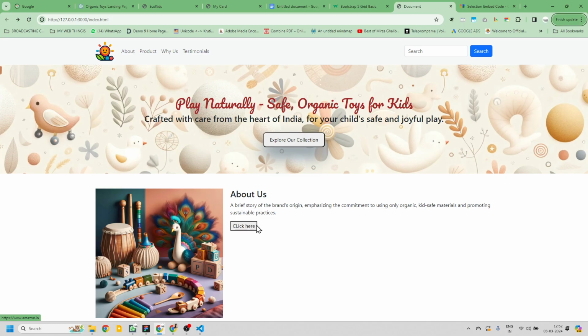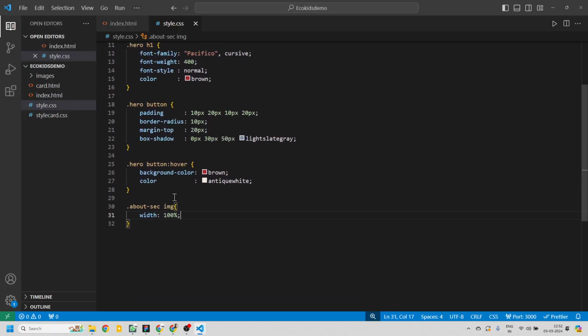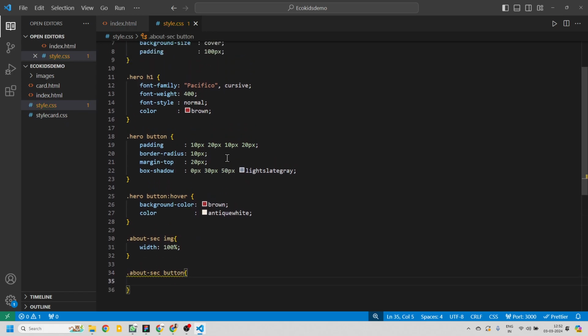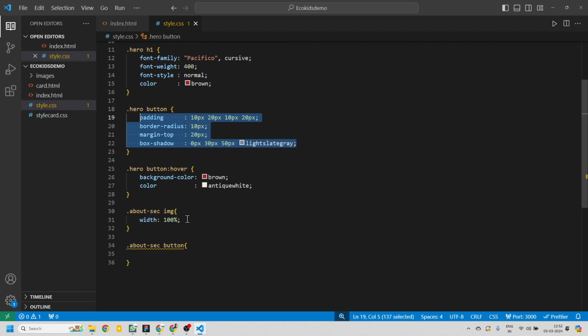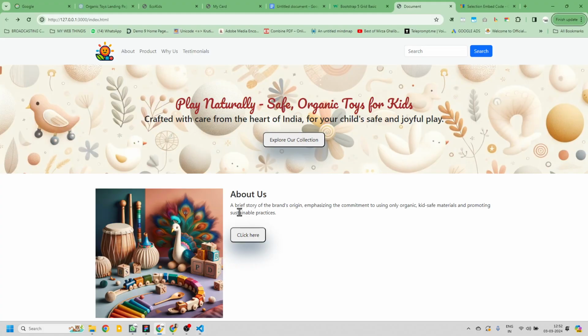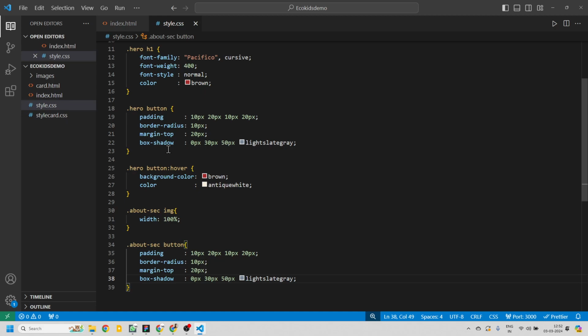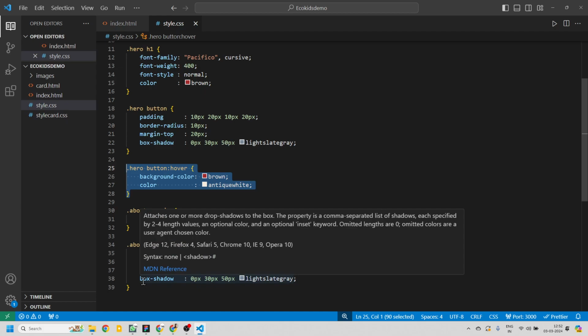For changing the styling of the button, I can quickly come back here, say about sec, and the button inside that, and because I want the styling to be same as I have styled the hero button, I can simply copy this entire thing, Control C, and paste it here, and the button is same. When I hover on it, it's not behaving the way it is. The reason being that I have this hover class which I have not copied for this one.